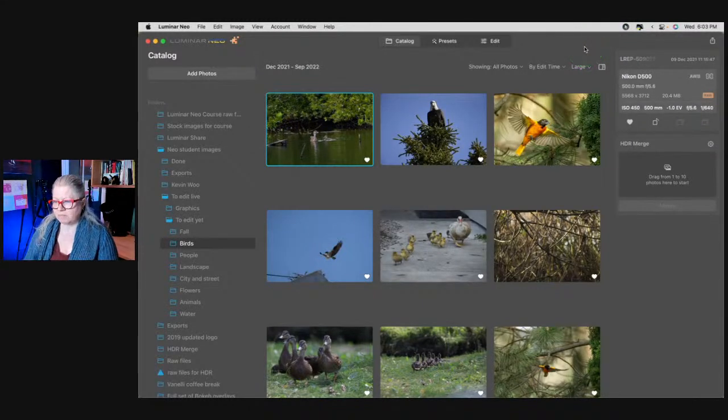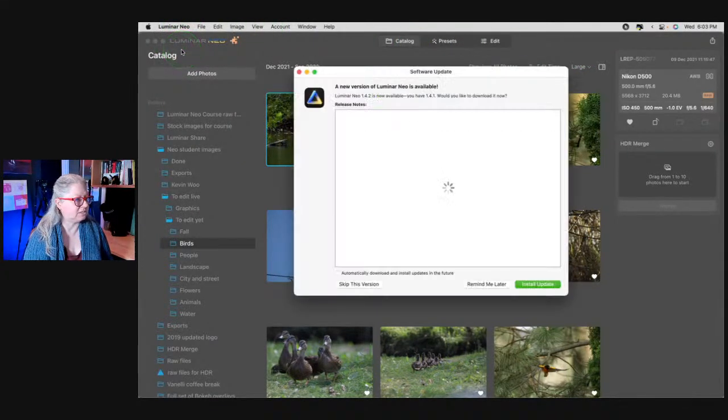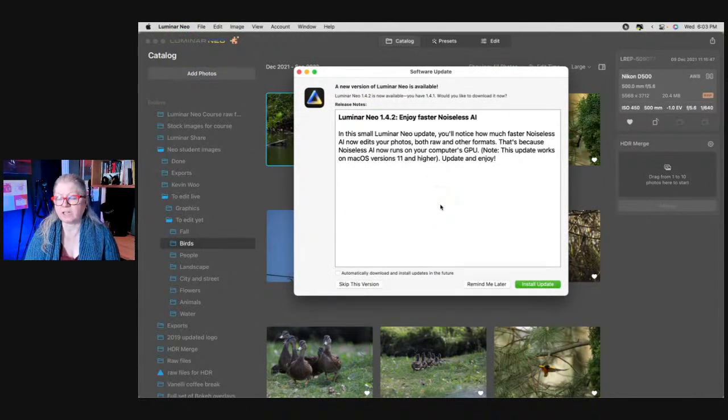One thing I'm going to mention is that there is an update for Luminar Neo that came out today, I believe, and I have not installed it yet. First rule of going live is don't install new software before you do that, because if anything's going to go wrong, that's the time it's going to go wrong. If you have Luminar Neo, make sure you install this update, because if you read it, it's about improving the speed of the Noiseless plugin or extension, so it'll run faster. If you don't have Noiseless, there's not much in the update for you. So I'm going to tell it to remind me later, and I'll install it after we're done editing today.